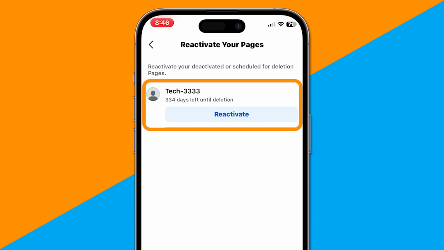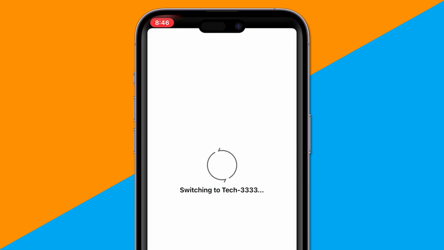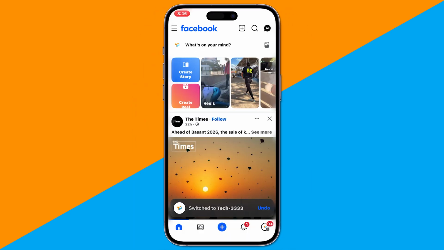Here, Facebook will show all the pages you've deactivated or deleted. Find the page you want to recover and tap Reactivate. And that's it. Your deleted Facebook page will be restored instantly.